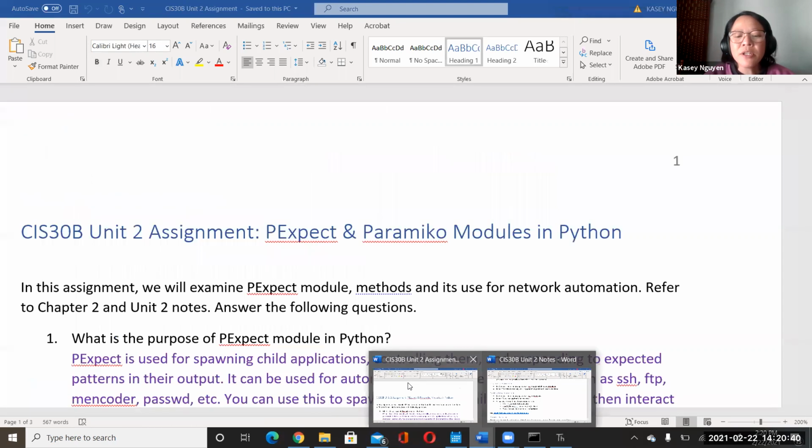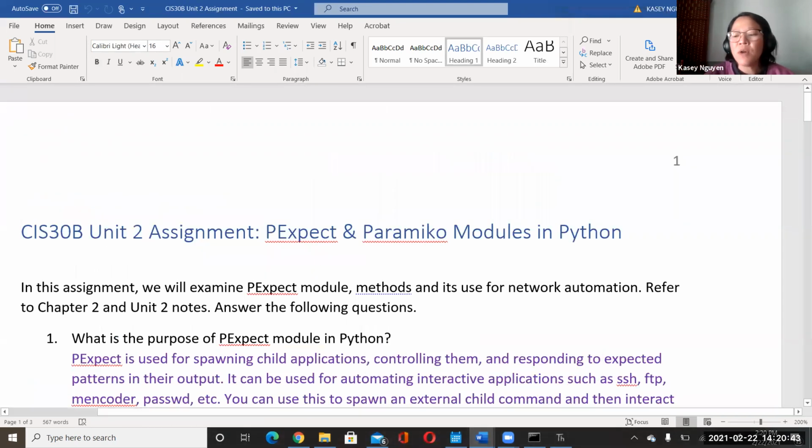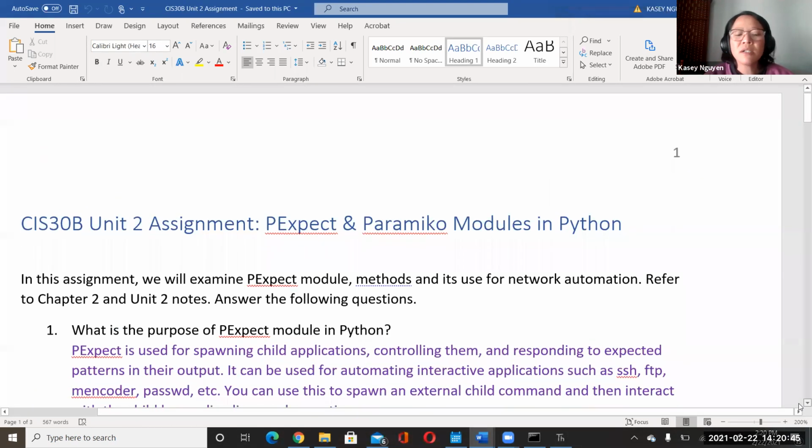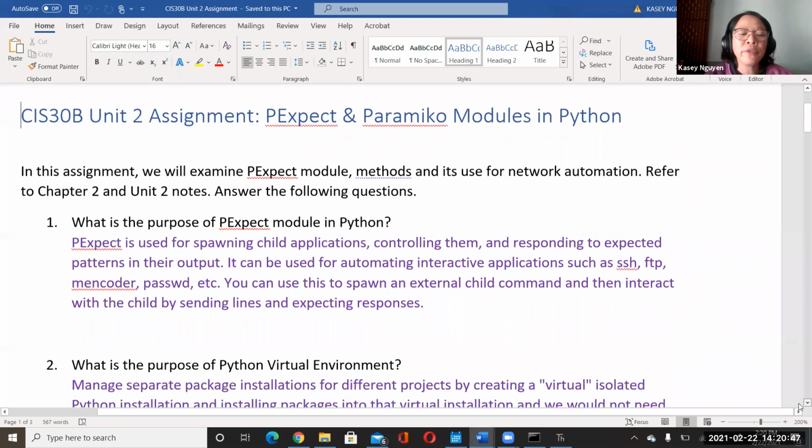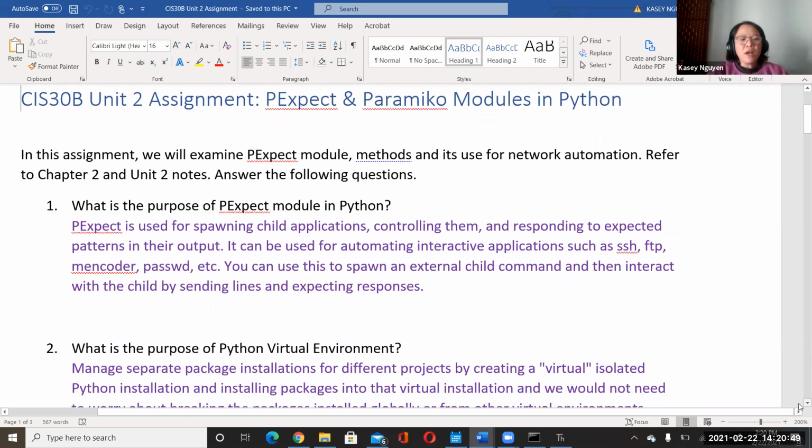Okay, so let's try to do the questions while we're working on going through our notes. The first question asks you, what is the purpose of PExpect, right? You can find this from your text or your notes.